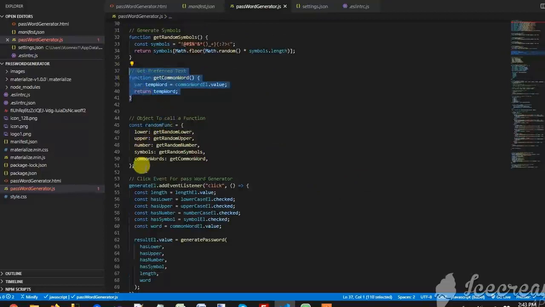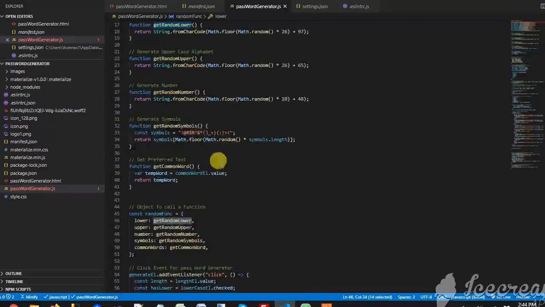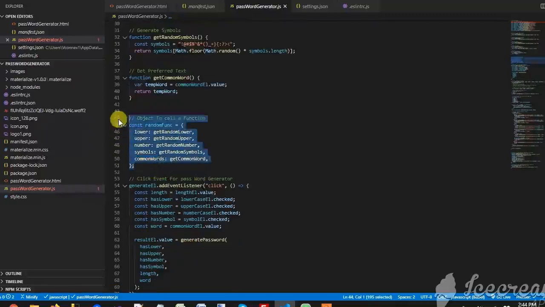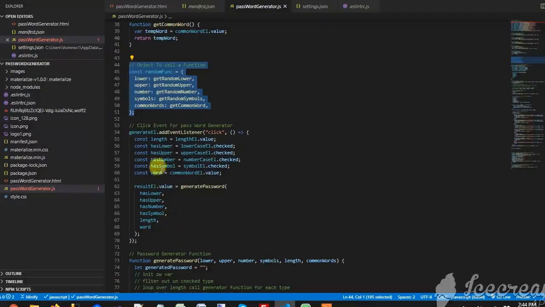And next we are going to create an object with key value pairs. The key value pair mentioned over here is a key, and the value is going to be the function name that I have explained above. Those function names will be mentioned as values, and for initiating each function we have keys: lower, upper, number, symbol, and common word. This is the object. And the next thing is the event listener.